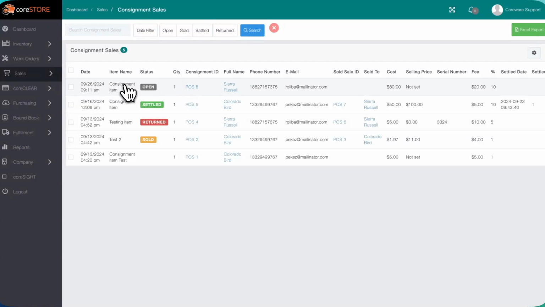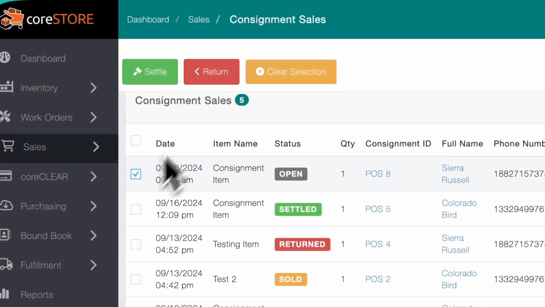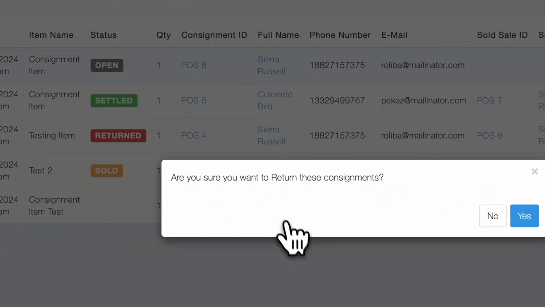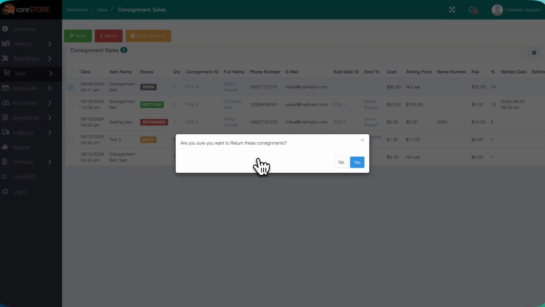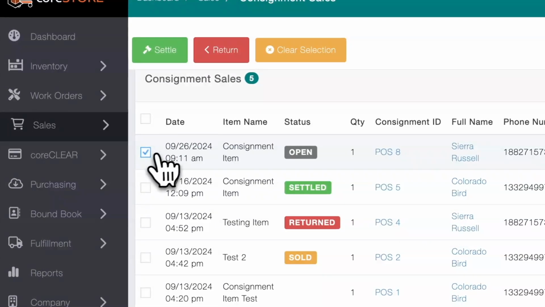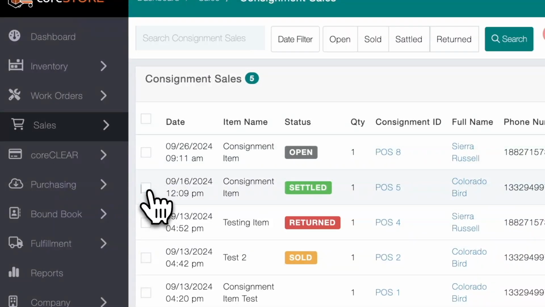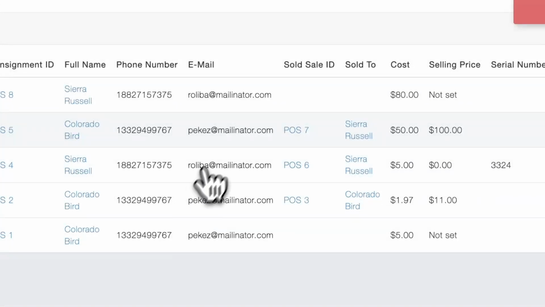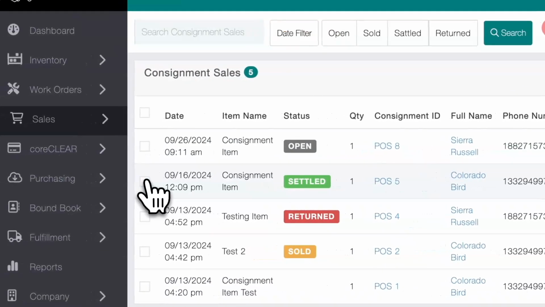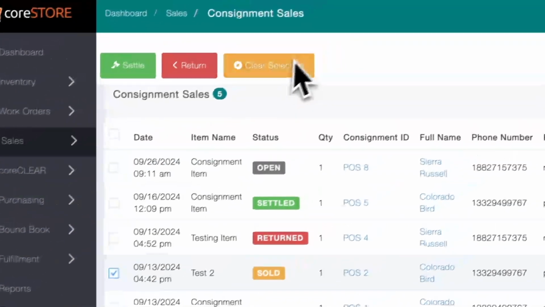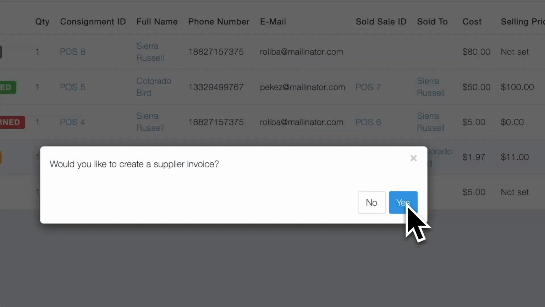What you can do on any consignment, if it hasn't sold, is mark it as a return, and that will return that particular consignment. It will ask you if you're sure you want to return the consignment, and that will take care of that. You can also settle a consignment. Once it's sold, I can mark it as settled. If it's already settled and you choose settle, it's not going to let you settle it again, so it'll show you an error message. It will just ask if I'm sure I want to.